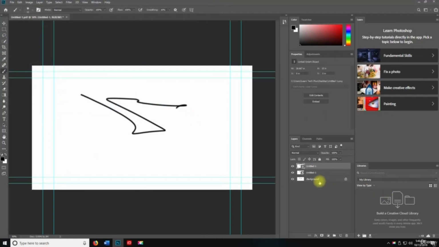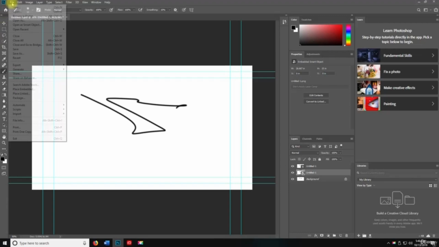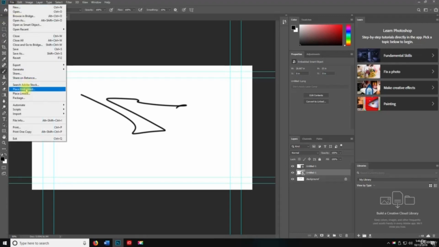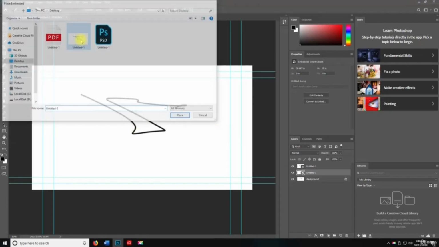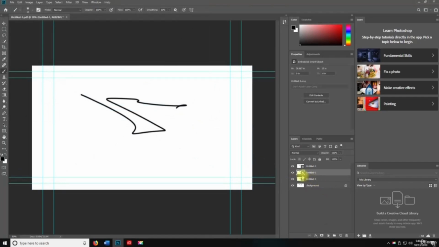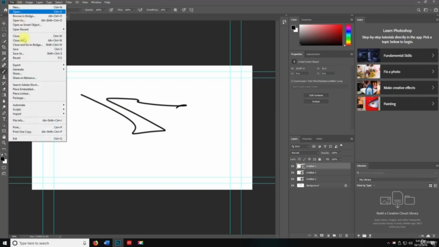So you see how they have different little icons here. So we did the embedded. Okay, so the embedded has this little document icon right here. And then the link has a little lock on it for a link.